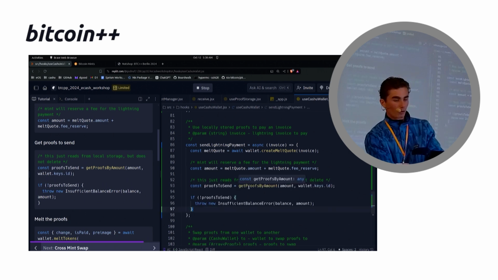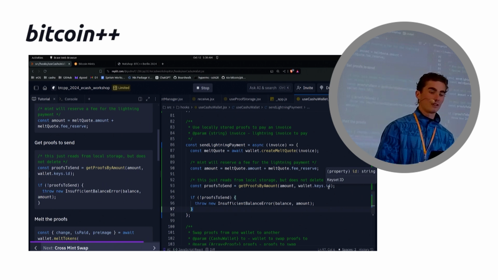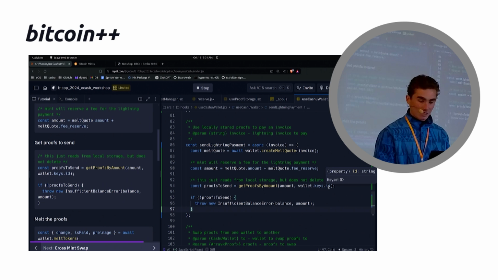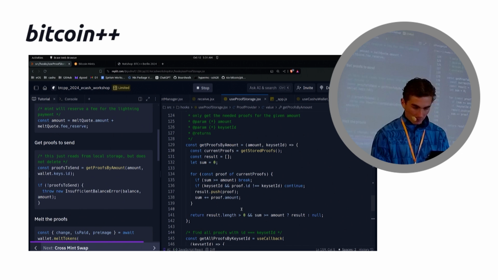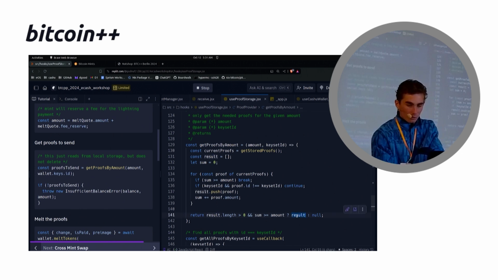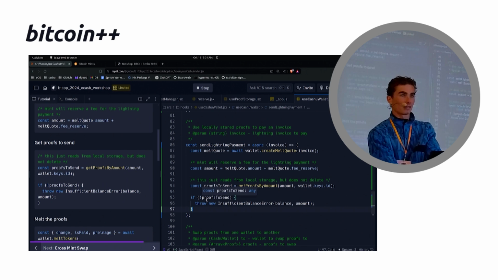And then we're going to pull the proofs from our local storage, and we're going to use this get proofs by amount function, and we're going to pass in the key set ID because we can have multiple wallets, and so that means we could have proofs from any key set. So we want to make sure we only get the ones from the wallet that we are using. And if we go look at what this does, it will return all of the proofs, which is this result, or null if it can't get them. So we just need to check and see if we didn't get any proofs, then that means we have an insufficient balance, and we'll throw that error.